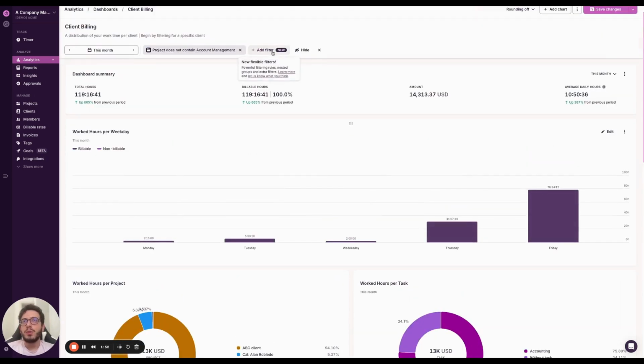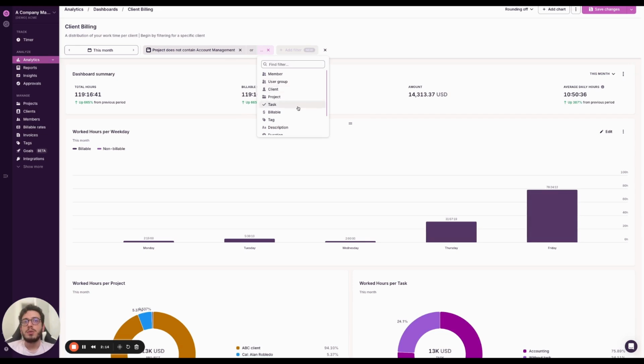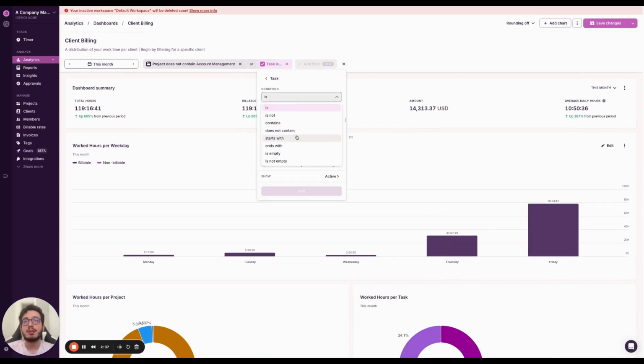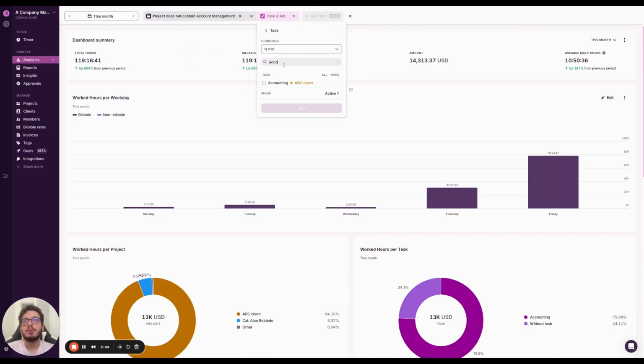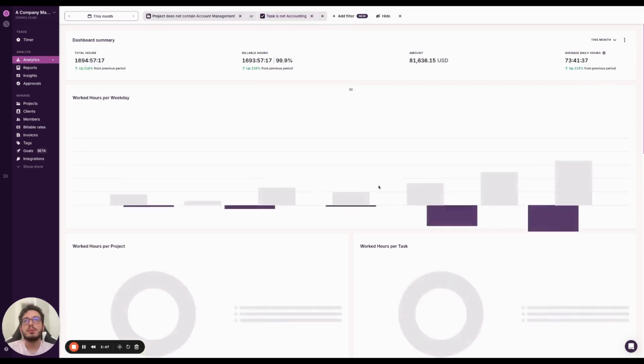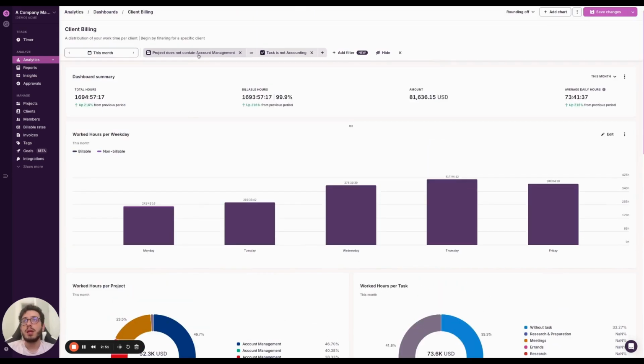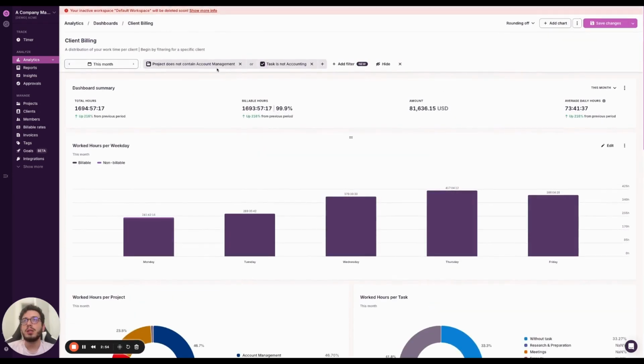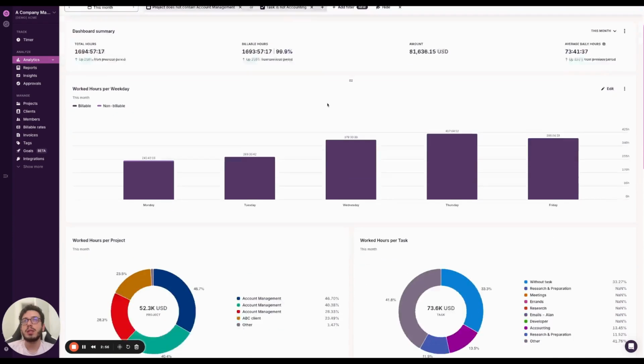And another really cool thing about the flexible filters is that you can now combine different filter logics together. You can use an AND where the data meets all filter conditions, or you can use the OR, which means the data meets any of these filter conditions. So for example, I can choose OR tasks is not accounting. I'm selecting all data where the project either does not contain account management or task is not accounting.